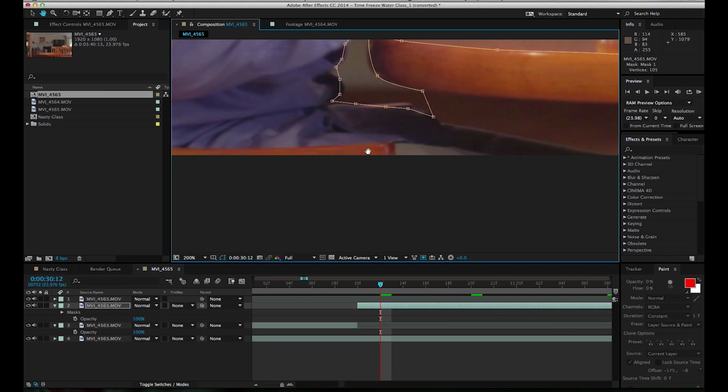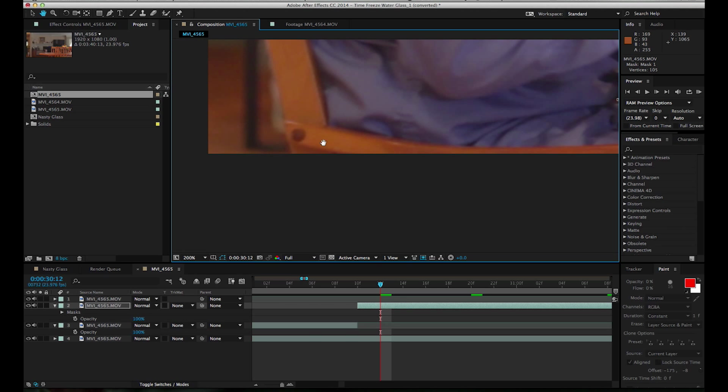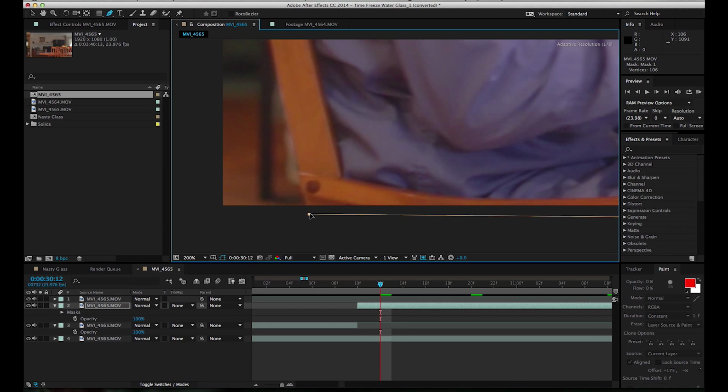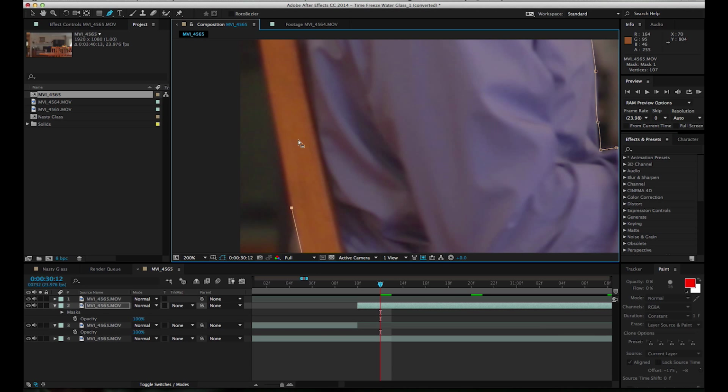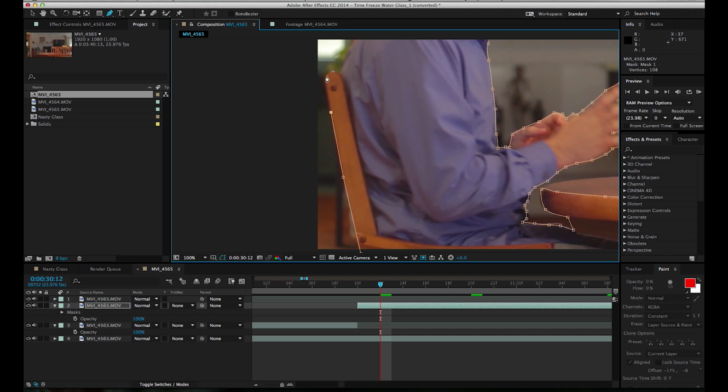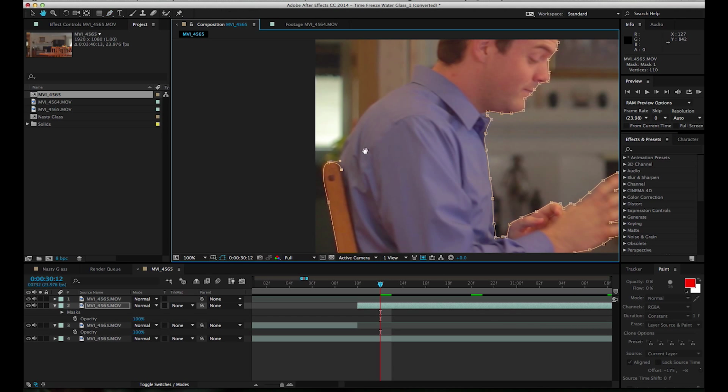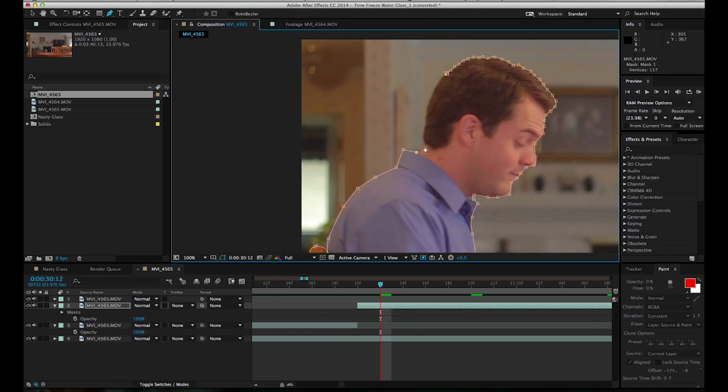Okay, now I'm bringing my mask outside the frame. I'll bring it back in here at the chair. Zoom out a little bit. And I've said this before, this is a terrible mask. It really doesn't do justice to the art of masking. Okay, almost there. And we'll complete our mask.